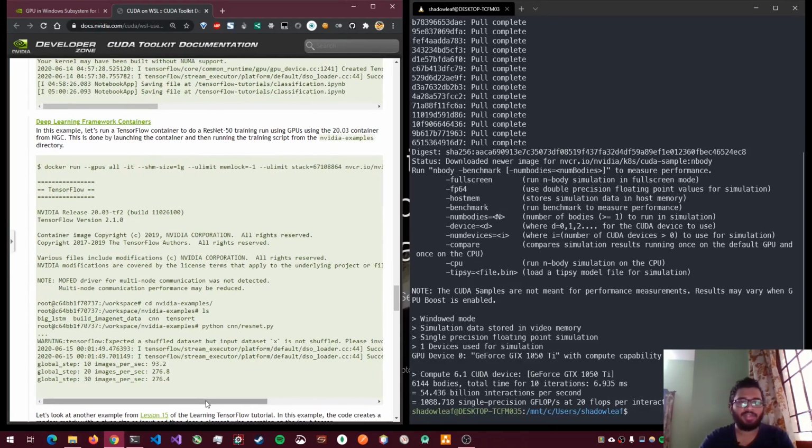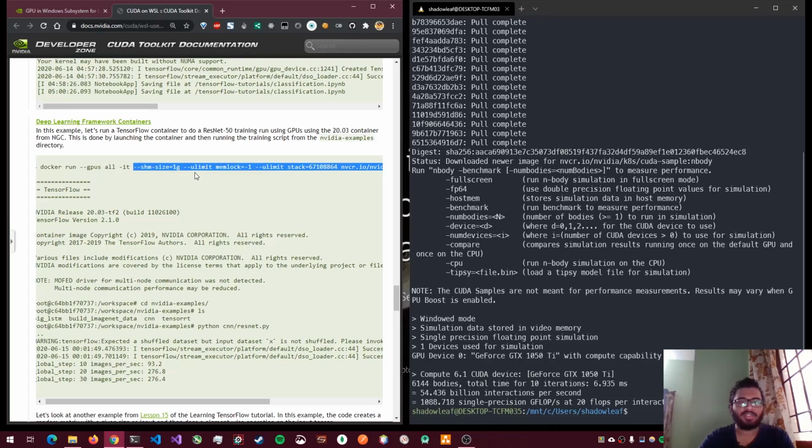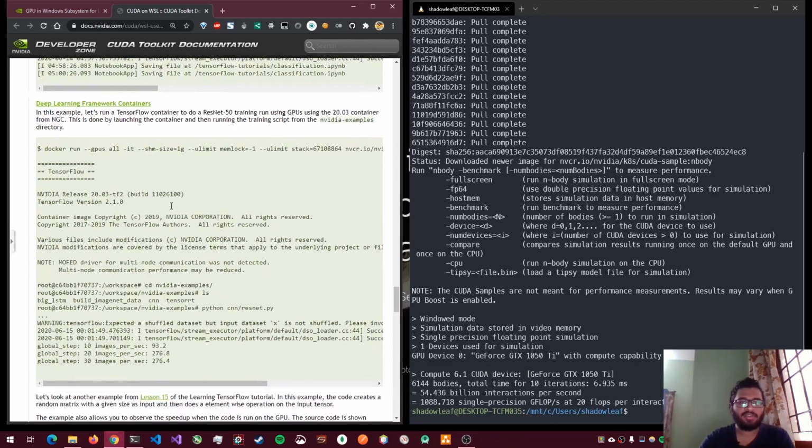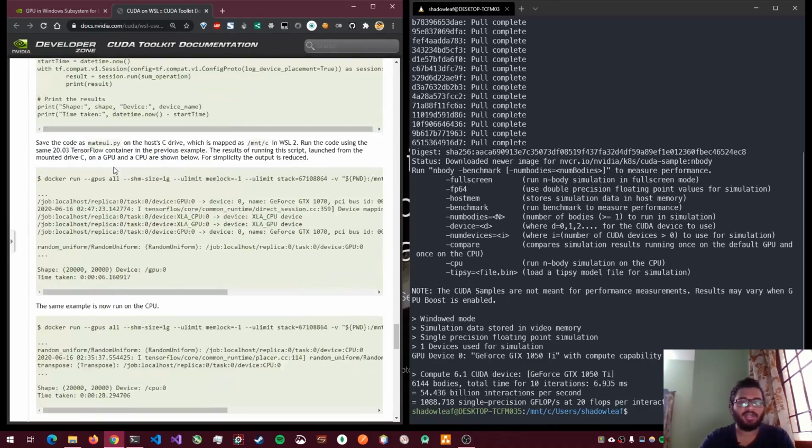There are a few more things that you need to see, like these options called shm-size, ulimit, and memlock. You'll have to increase your ulimit and stack size. So more things you can see here.